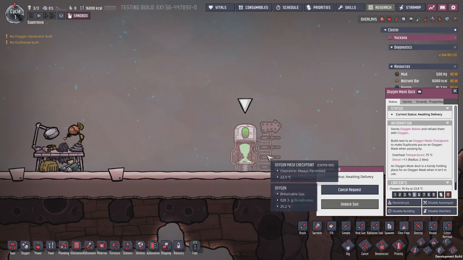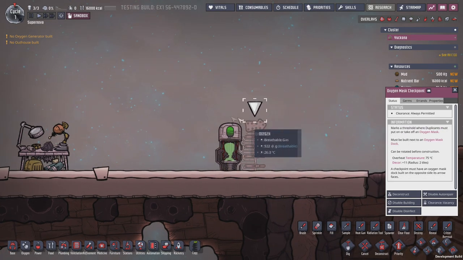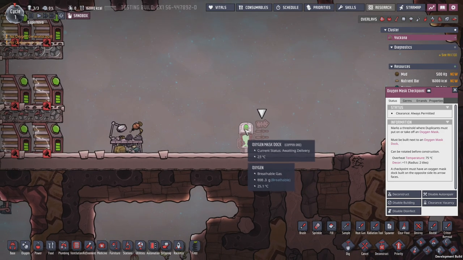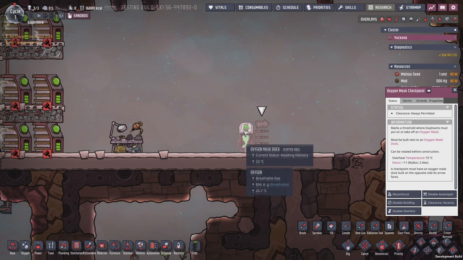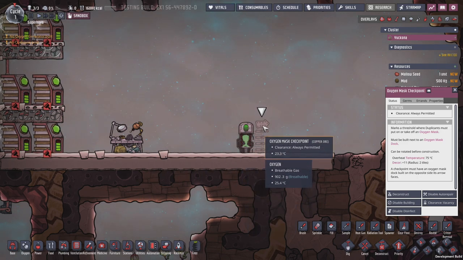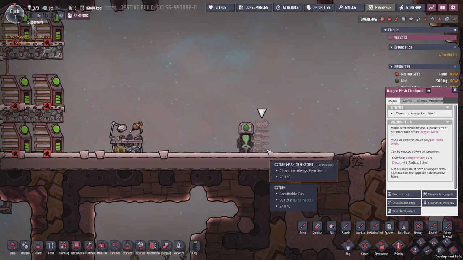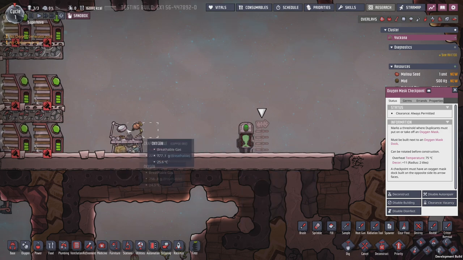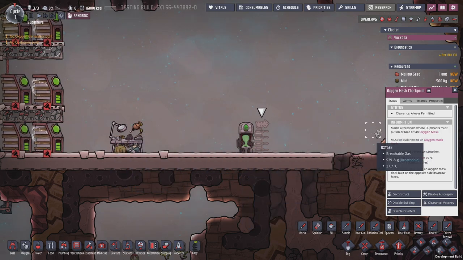You just built this and you built the gate, the checkpoint, which is just like if you've ever, for example, done exosuits, it's exactly like that. Duplicants will walk here. They will get to the dock and then they'll get to the checkpoint and then they're like, oh, I didn't put on an oxygen mask. So they'll grab it, which gets supplies from here.